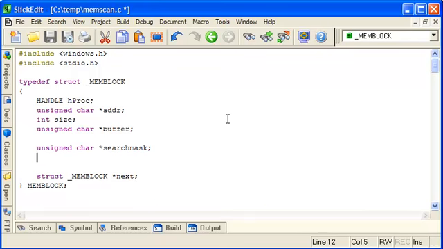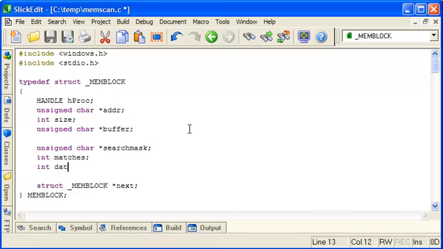So to go with search mask, we will just keep a count of how many matches, how many search matches are still in this memory block, and we'll also make a variable called data size. Now this can be 1, 2 or 4, and we'll use that to decide whether search comparisons should be done on a byte basis or a word basis or a DWORD basis.